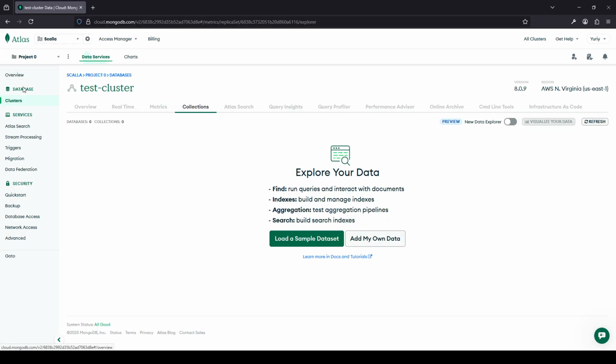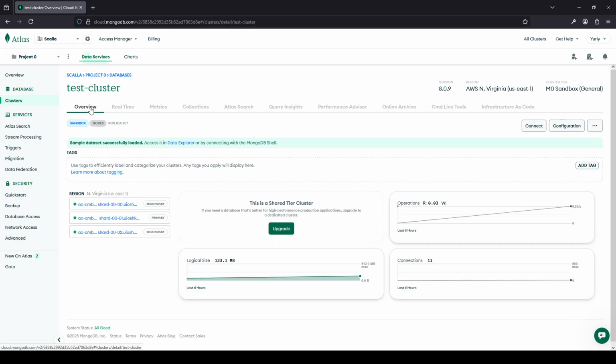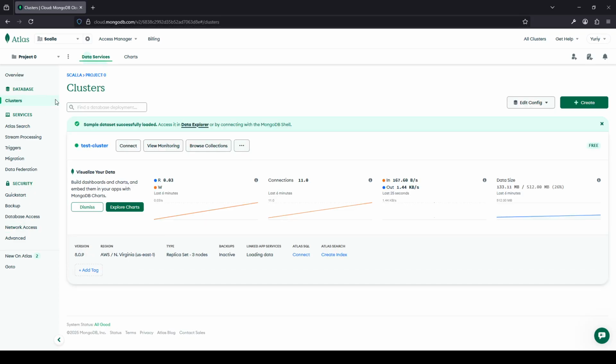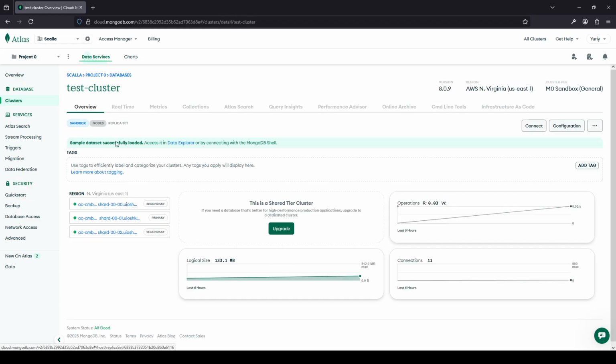Okay, so in this setup, we've registered and created a new cluster, right? It takes us to the home page. We set the network access to any IP, right? And we need some sort of data set to play with. So let's open up a test cluster, or whatever you've named it, and let's go to collections.